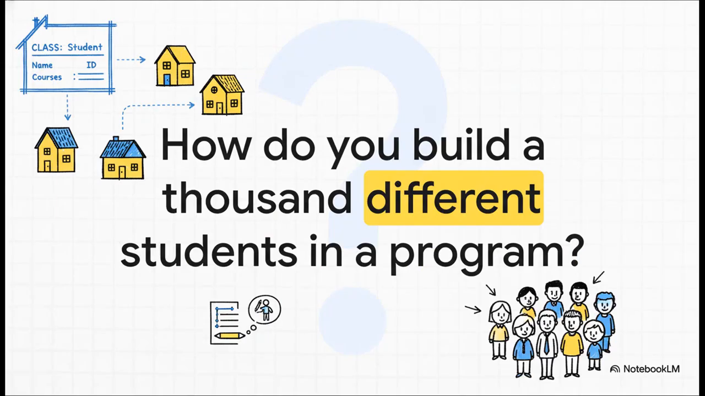Okay, let's put you in the driver's seat. Imagine you're building a system for a school, and you've got to manage students. We're not talking one or two, we're talking hundreds, maybe thousands of them. Every single one has a name, an ID, a bunch of courses. How do you possibly handle all of that data without your code turning into an absolute train wreck?